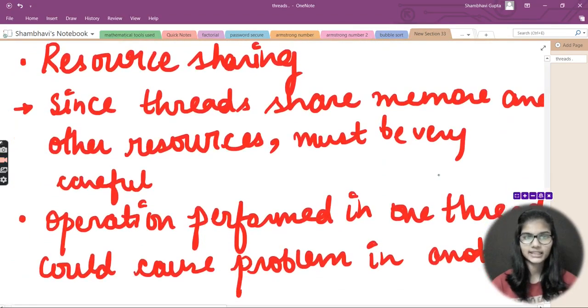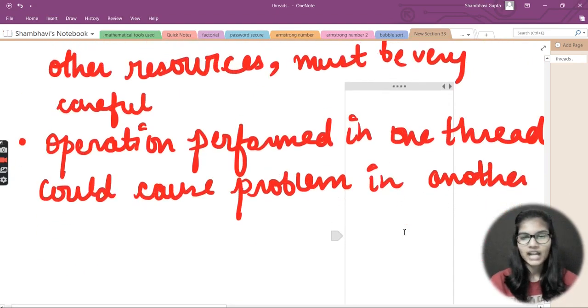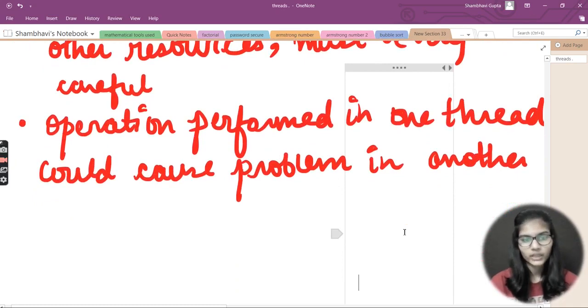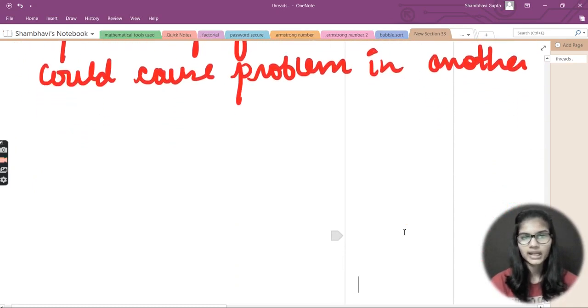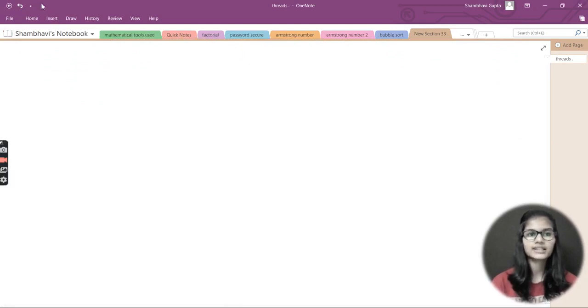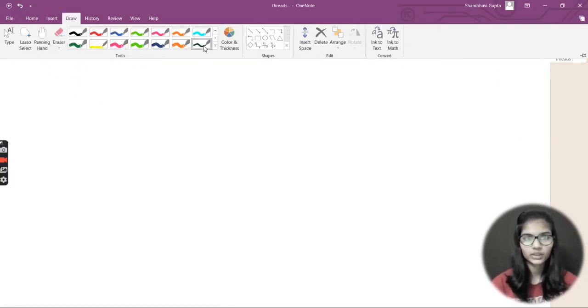Other than that, we had seen another problem, which was resource sharing. Since threads share memory and other resources, we must be very careful while sharing the resources, right? Operations performed in one thread could cause problems in another. This is the whole idea that we had discussed, and that was a quick revision.